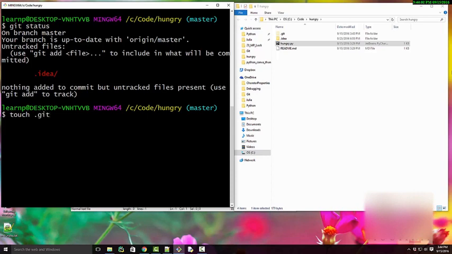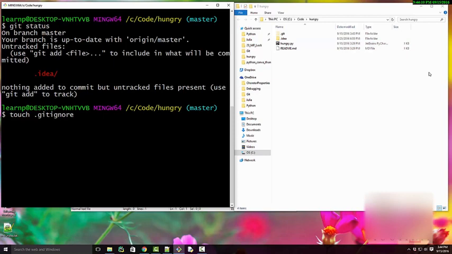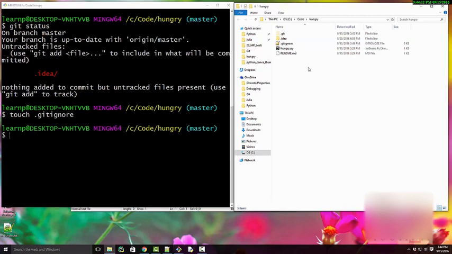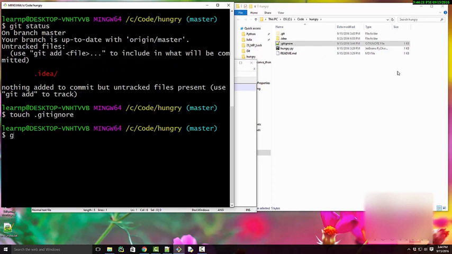You can say touch .gitignore, or you can directly create the .gitignore file by the Windows Explorer option. I created the .gitignore file, and in this file I'm going to put the .idea directory. Once I do that and save it, again run git status.